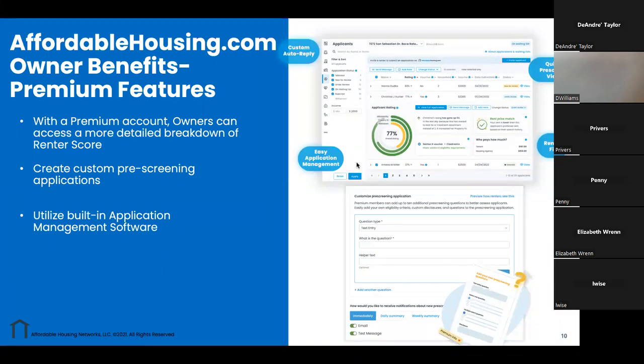All right, so some additional owner benefits, but these are only premium features. These are not for a free landlord. This is if you decide to upgrade to our premium features, these are some things you're going to get with that. So you're going to get a premium account, of course. Owners can access a more detailed breakdown of that renter score. So when you're a premium member, you can actually see why that tenant or that potential renter has that score. So if they have like a 77%, like in this image example to the right, it'll tell you exactly why.